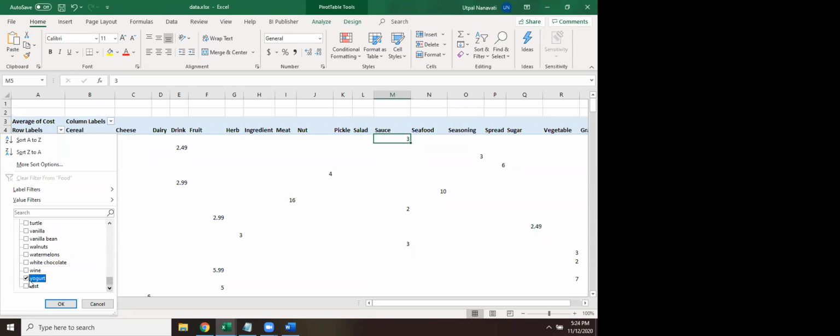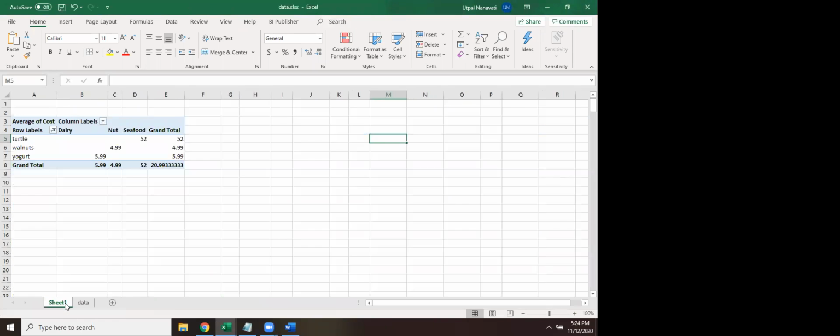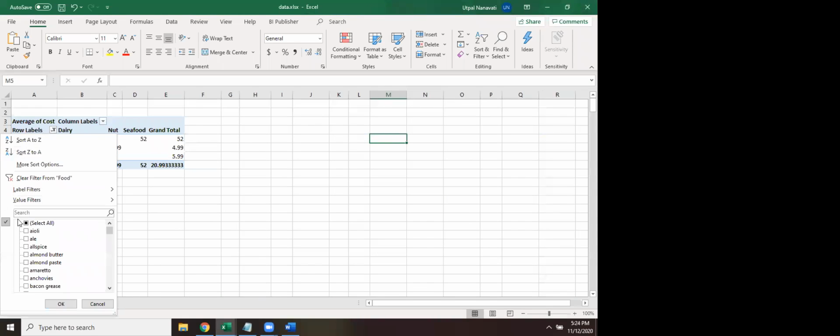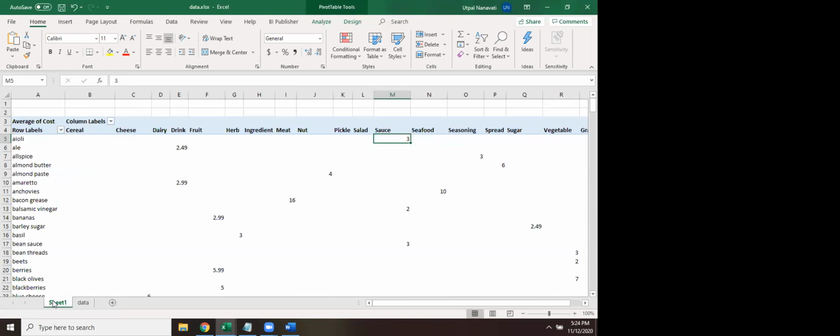Maybe yogurt, not just one of it, maybe just take 2, 3 things. Yeah, so just these three, or I mean just play around and just take a few more screenshots. Okay, so you have some data to show. Okay, so that is pivot table, just an example of how to use pivot table.